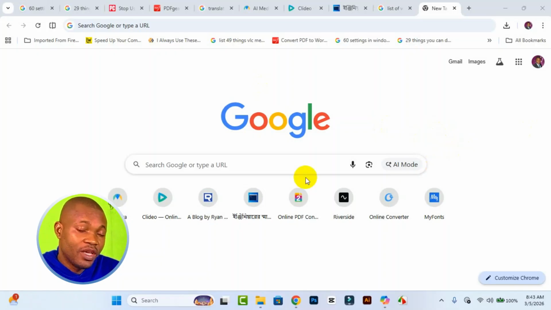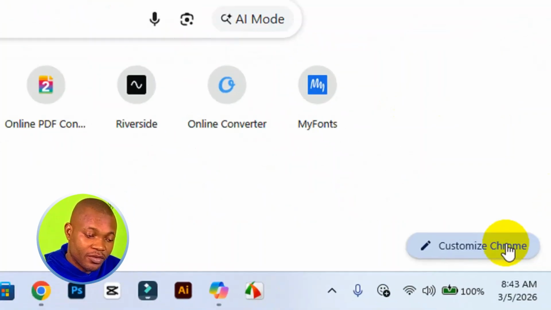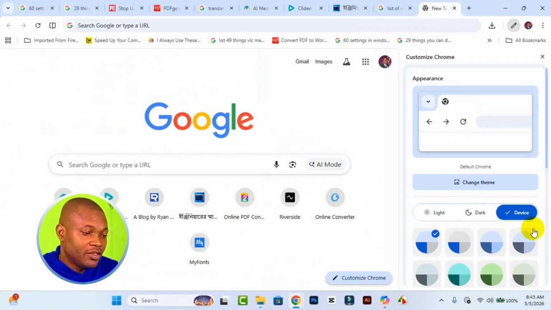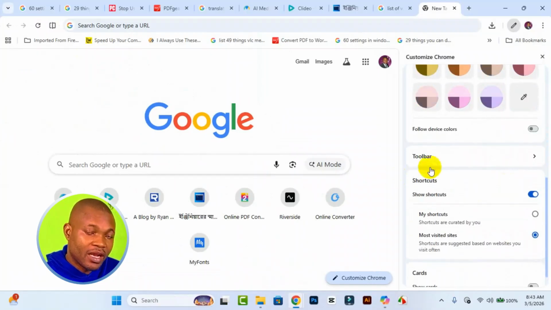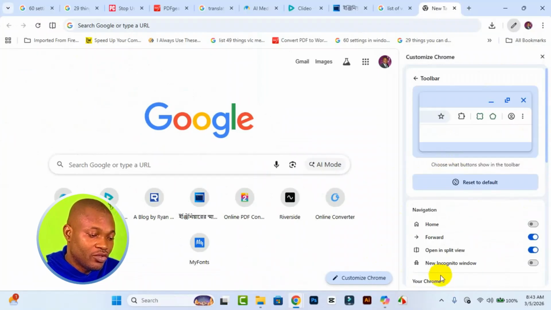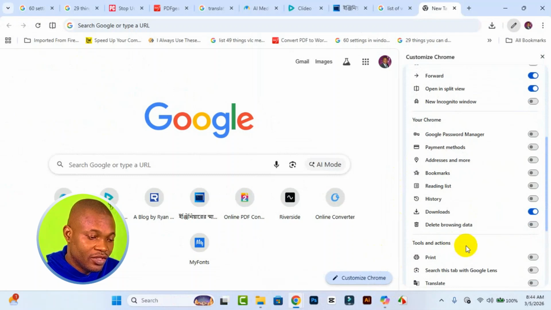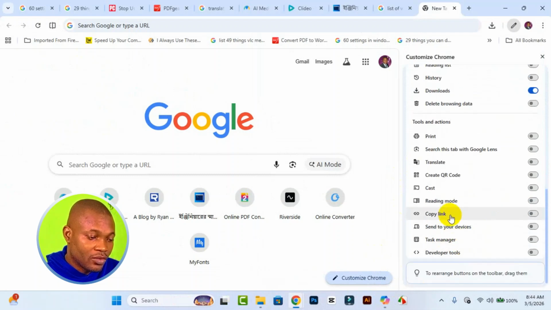The very first thing you want to do here is to open up your Chrome browser, and the next thing you want to do is to come down below right here where you have Customize Chrome. Click on that, and the next thing you want to do is to scroll down right here. Go ahead and click on Toolbar. So under the toolbar, scroll down right here until you get to Google Translate right here. So here we go. Make sure you turn on this button.